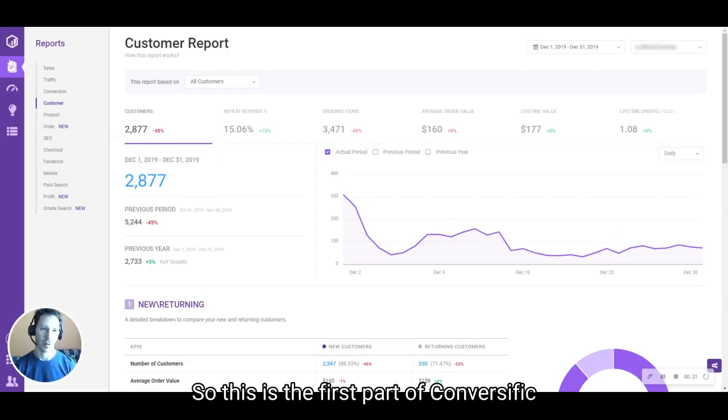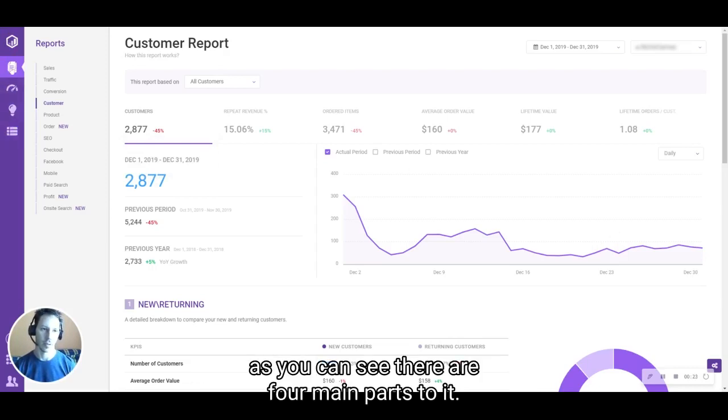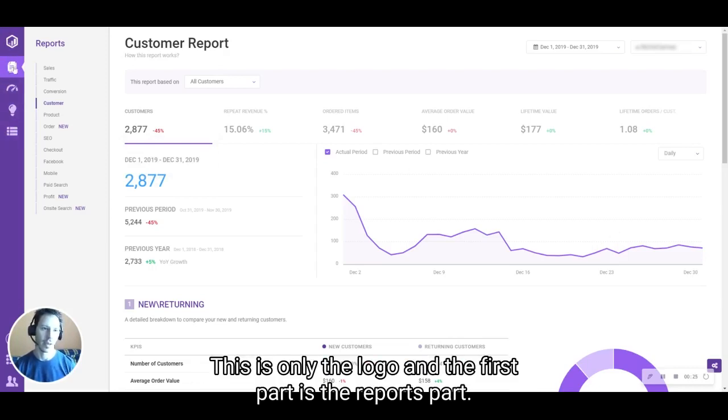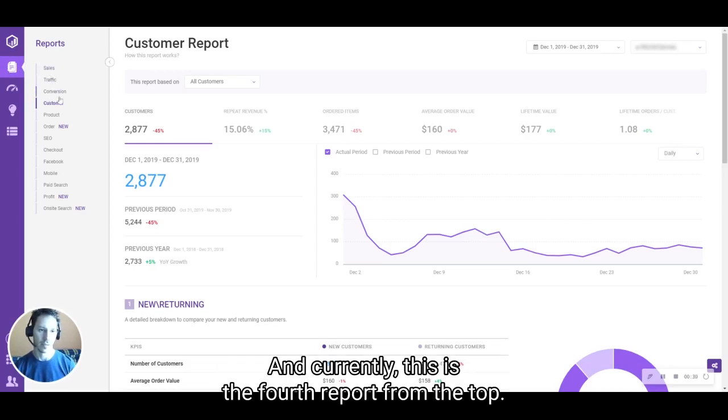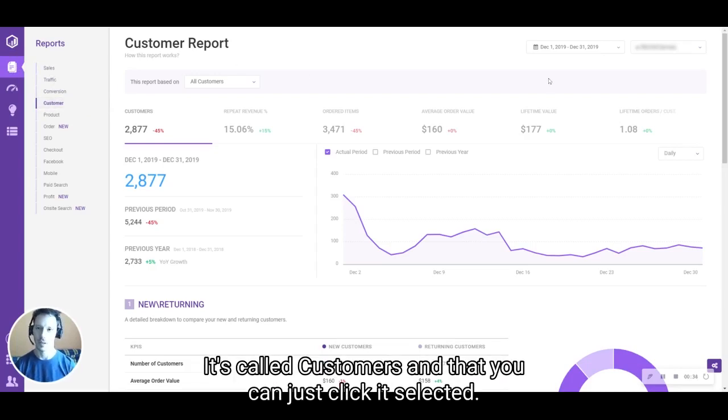So this is the first part of Conversific. As you can see, there are four main parts to it. This is only the logo. And the first part is the reports part. Currently, this is the fourth report from the top. It's called customers. And then you can just click it, select it.